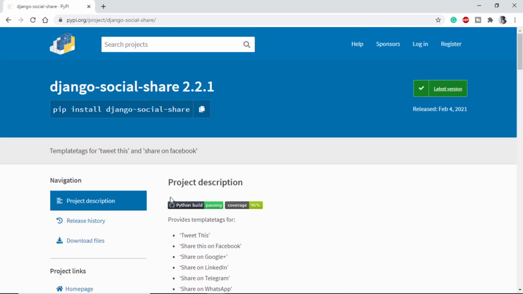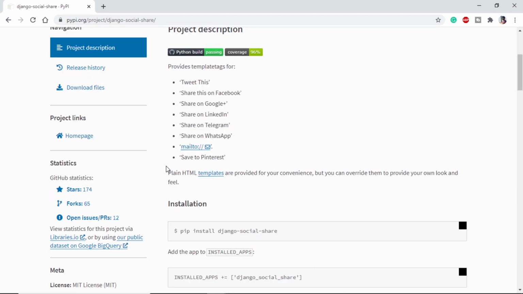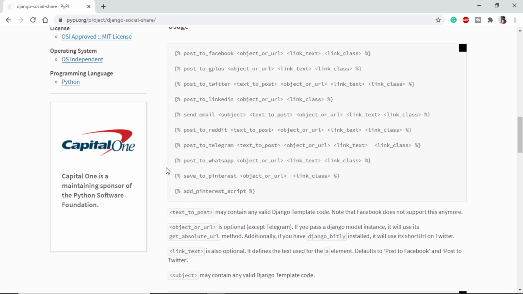Again, the process is simple. We have to install it, put it in our installed apps. We have to load it in our HTML file wherever we want to use them. And finally, we have some default template tags using which we can share the content to any platform. So these are the template tags. We can also customize them.